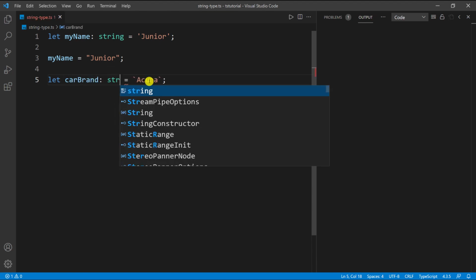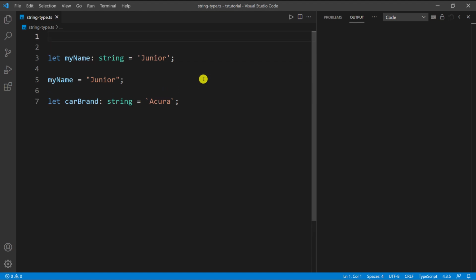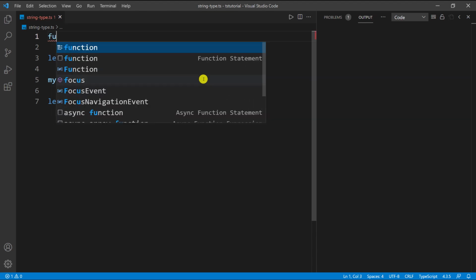I could just say this is going to be of type string, and you can see that it works just fine. So typing your variable is very important. Let me give you a quick example. I'm going to go up here and define a function. We're going to look at functions later, but I just want to give you an example.